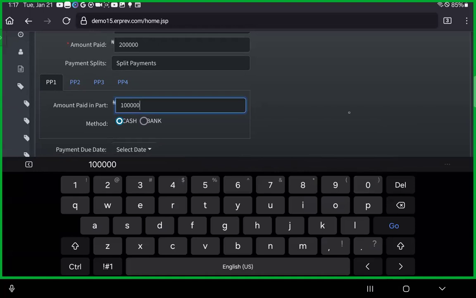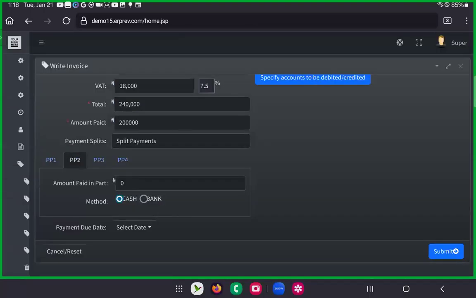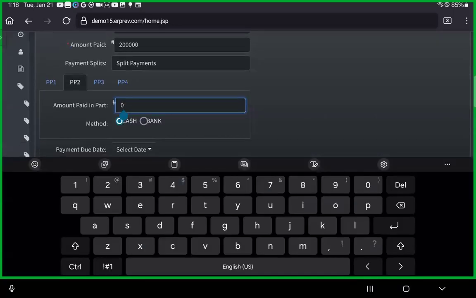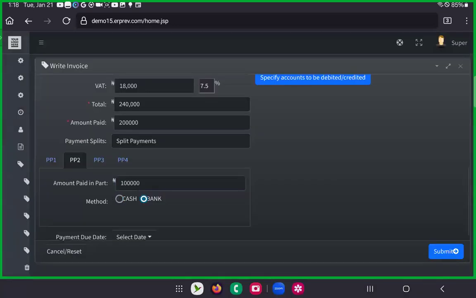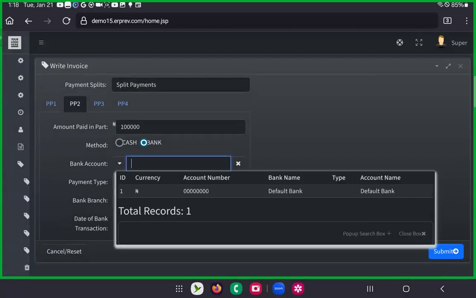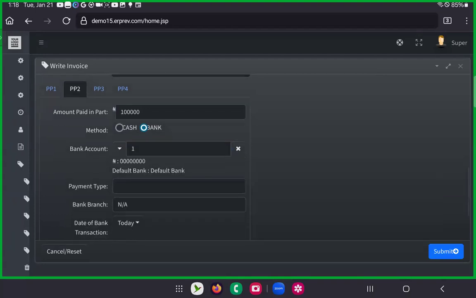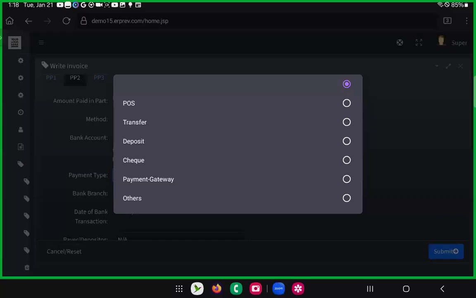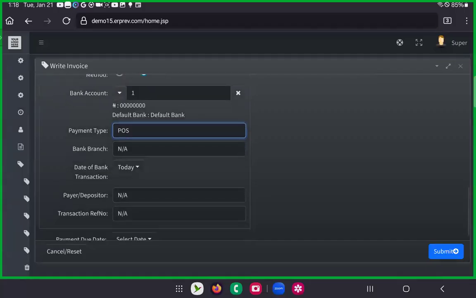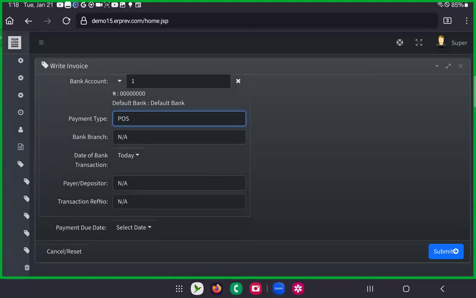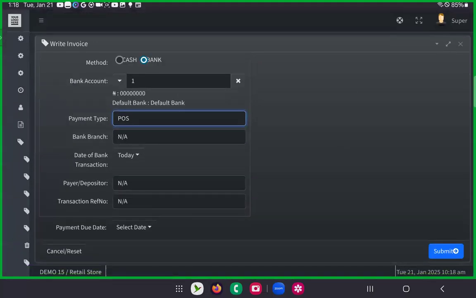So for split, let's assume the person paid you 100,000 cash. Then I'll click here to the second tab. That's the next part that remains. The person paid 100,000 via bank, and I can go ahead and select the bank and select the payment type. Very important. So let's assume the person paid via POS, and you can enter the dates and all, the date deposited.